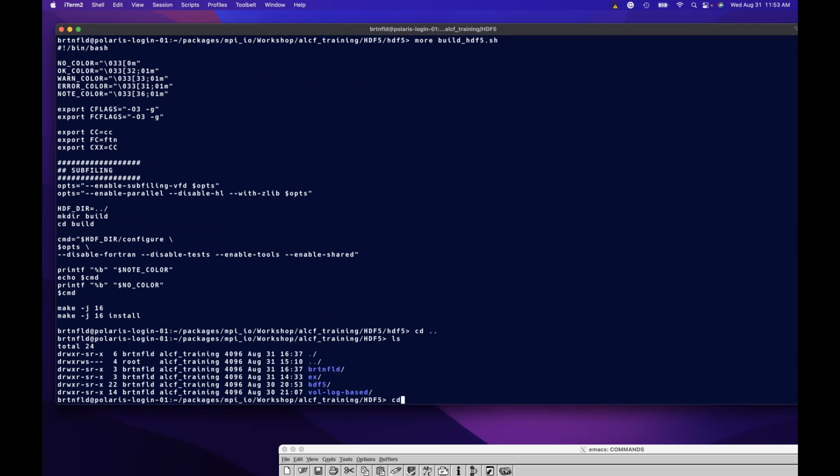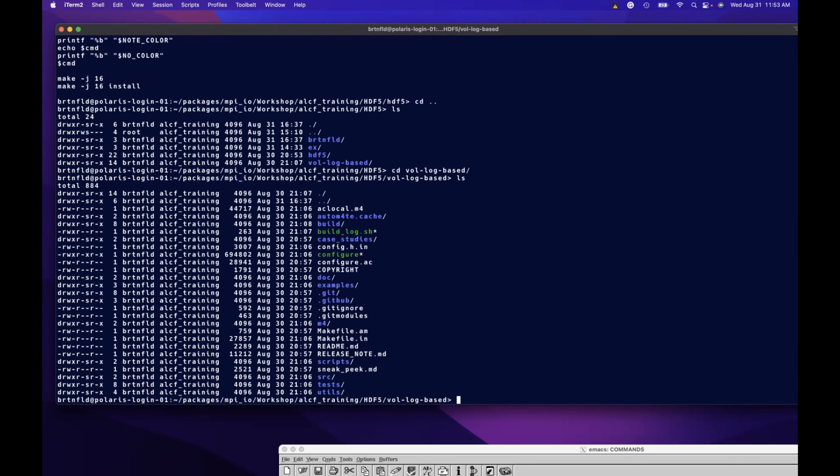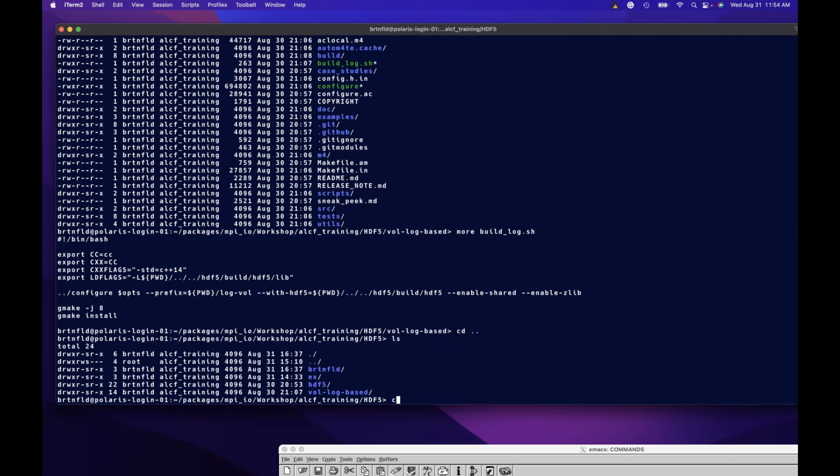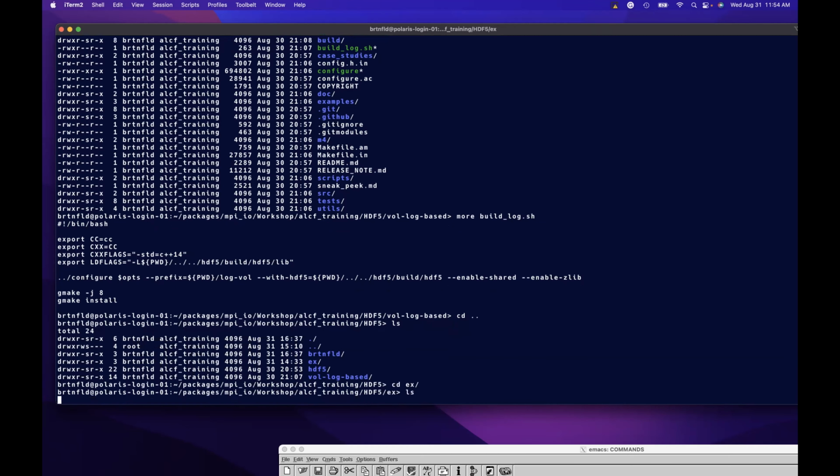I've also installed the Log VOL in the HDF5 directory, the log-based VOL. I downloaded it from GitHub, and I have the install script. So all you need is to first install HDF5, and then you point the install script to where HDF5 is installed. I've installed that as well. And then all the examples are in the EX directory.